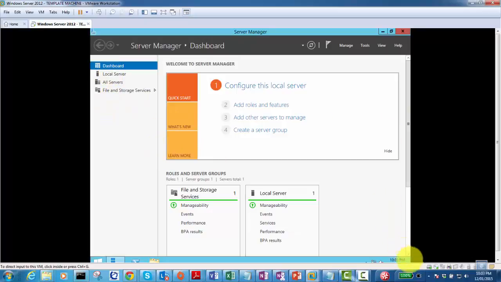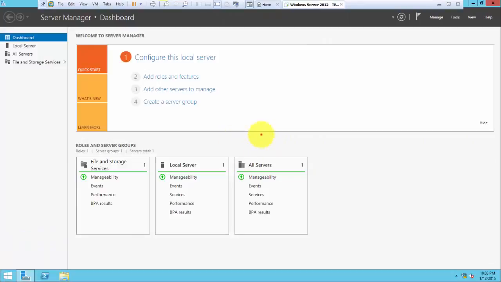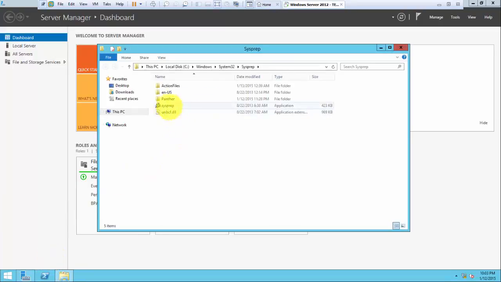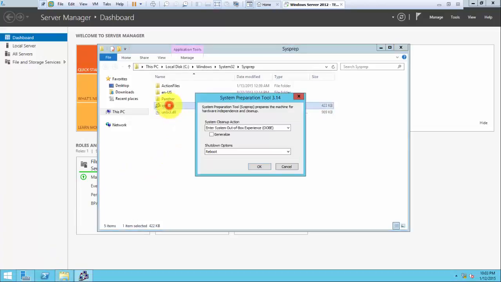Okay, so now I'll just enter into full screen mode, just to have a bigger screen. And now I pressed Windows and R, and I'm typing sysprep and press OK. There's a sysprep file here. Double click that. There is that enter system out of box experience, OOBE, and then there is that enter system audit mode.